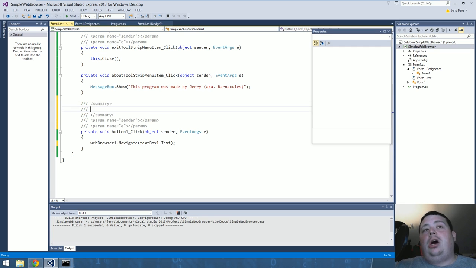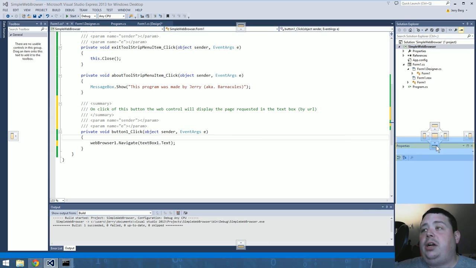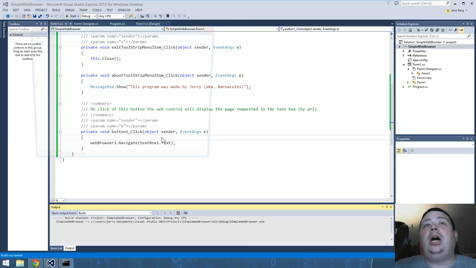So let's just put a little comment in here. On click of this button, the web control will display the page requested in the text box by URL. Okay. So now that we've done that, I'm going to bring the properties down here and hide them. All right, so now if I run this program, watch what happens.